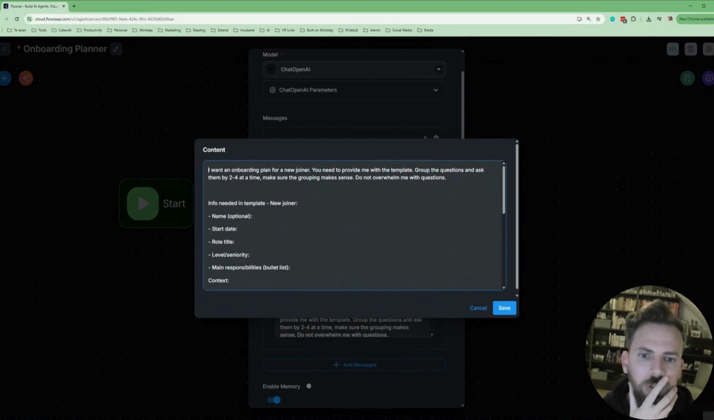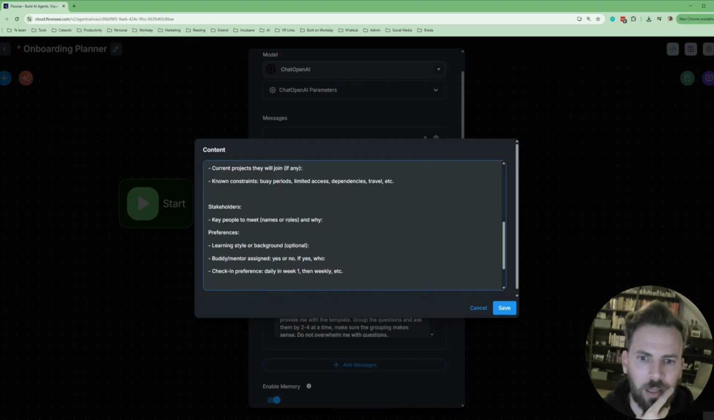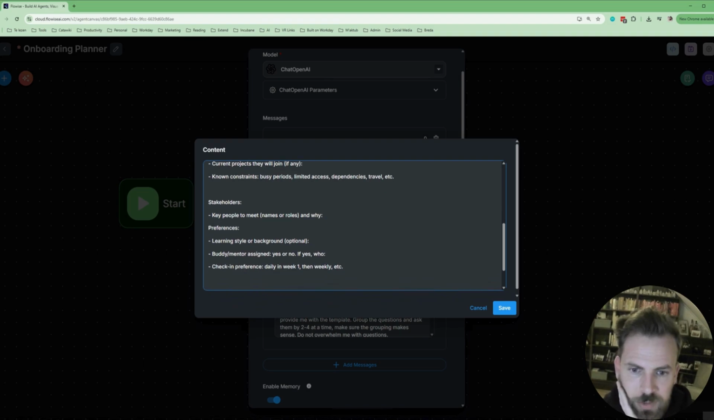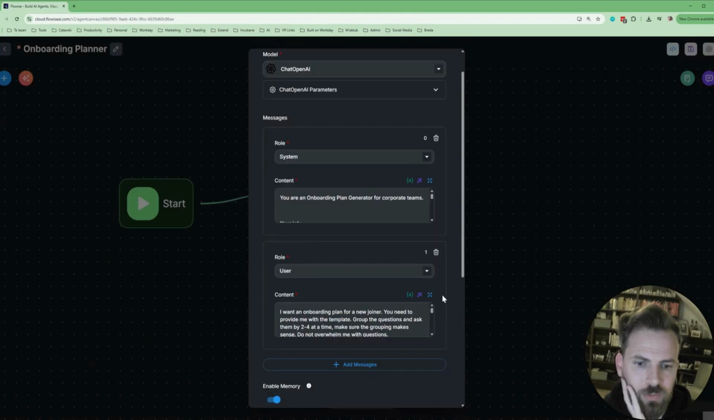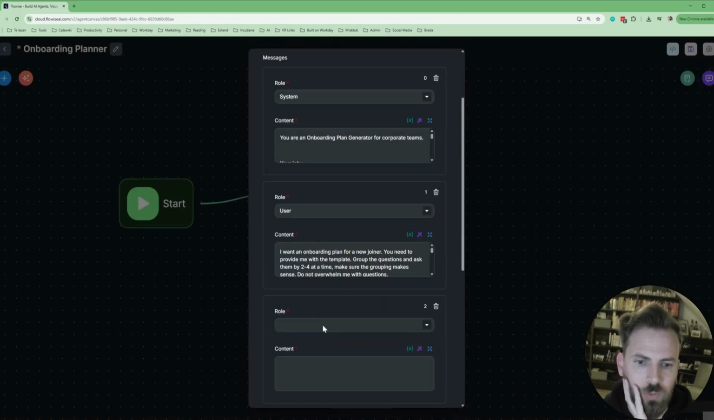So here the manager says, I want an onboarding plan. You need to provide me with a template, group the questions and ask them at different times. And here are some of the questions that I'm asking. And then on the output preference. So let's save this. And let's add one more assistant message just to improve the quality.